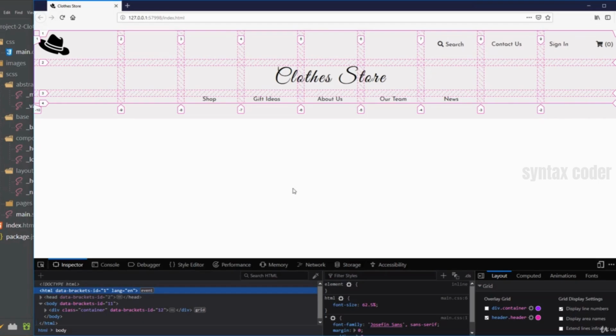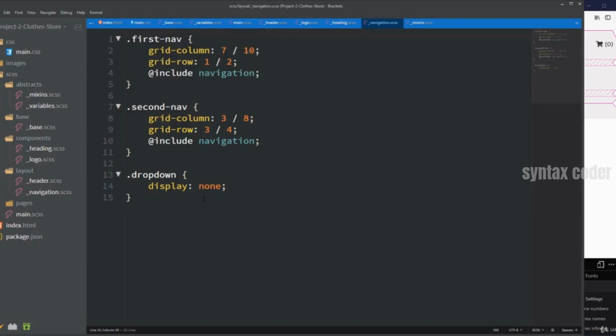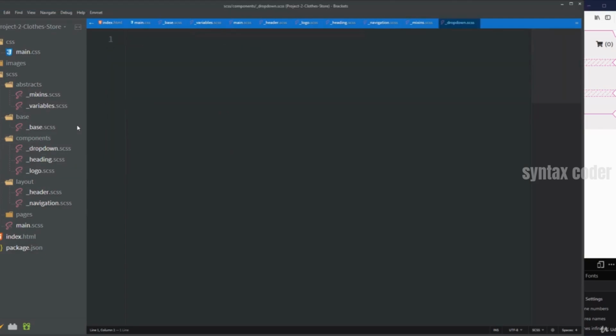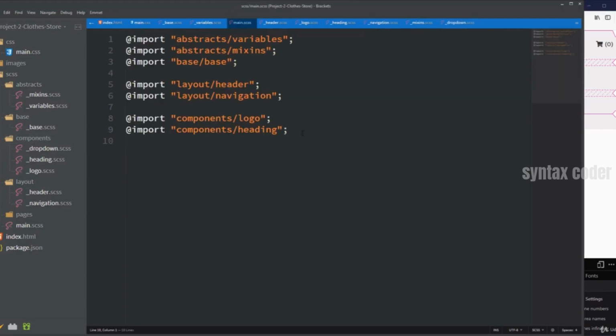Alright, so in previous lecture we styled both navigations, and the last thing that we have to do regarding header is to work on drop-down menu, which is a part of second navigation, and as you remember, for now it's hidden. So first of all, we have to display it back. Let's get rid of this code at all. Then create new file in components folder and call it dropdown.scss. Then as usually import it in main.scss file. Let's duplicate this line and write dropdown.